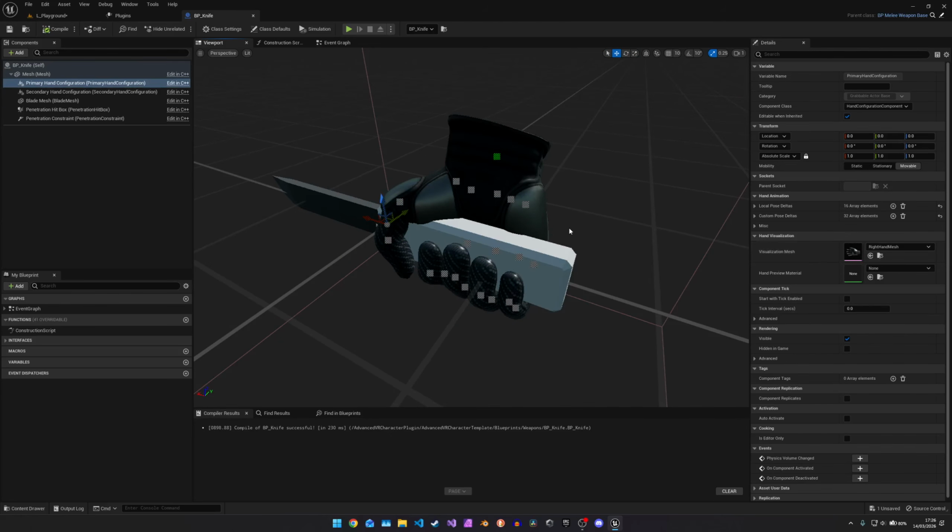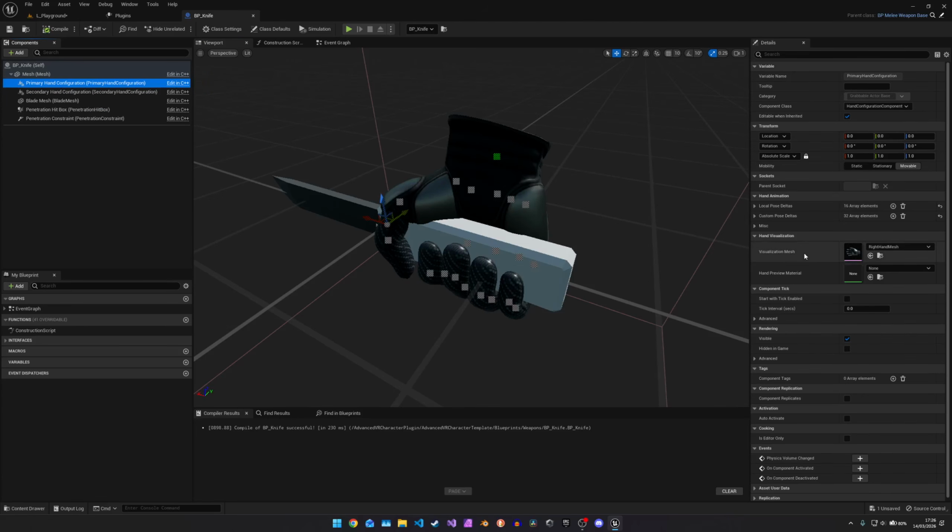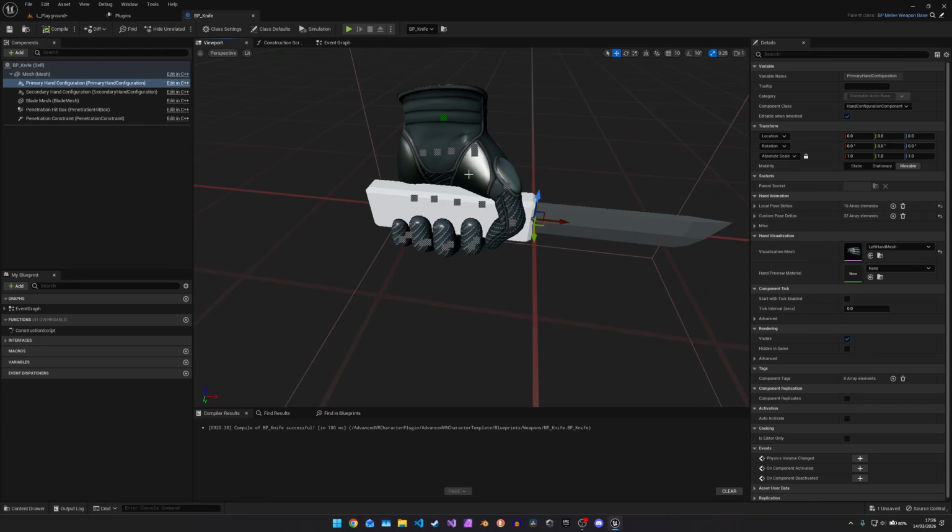So if you want to set the left hand, you can simply come over here, or first select your primary hand configuration, come over here to the details panel, and on the visualization mesh, here you can select the left hand. Again, this is correct now because I already have this set up previously, but it's the exact same procedure as for the right hand. And since the local poses only update when you move a bone, I will do this a little bit, and now we have 32.